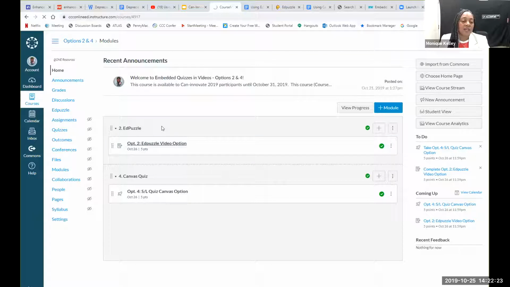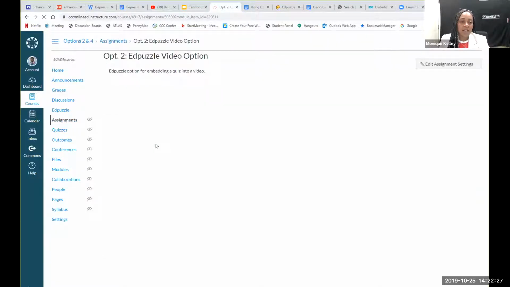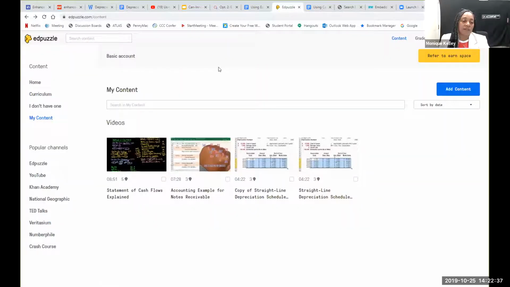And for the Edpuzzle, I'm going to click on it so you can see what it looks like inside of Canvas. While it's pulling that up, I actually have a link open to Edpuzzle, the actual software, where you do have to sign up. And you'll notice here that this is an account that I have exclusively for Edpuzzle, but it is an account I had to set up for @ONE.